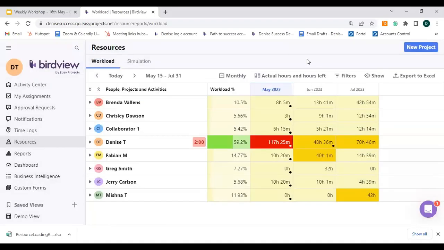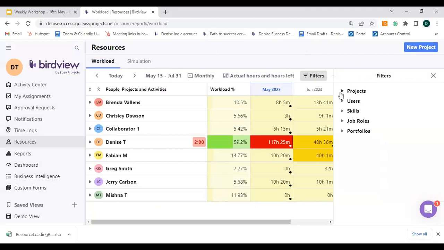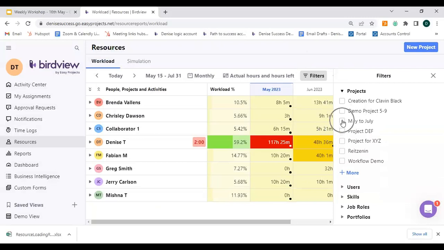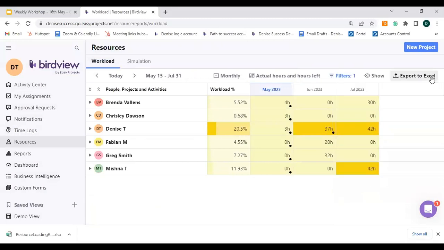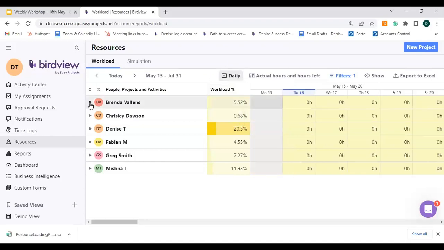All right, so now that we've gone through all of the different fields that you see here and what they mean, let's move to distributing hours individually for team members within a project. So what I'm going to do here is I'm going to simply select a project to make it easier to view right now. Let's say this project, May to July. It's a project that I've created in the Activity Center, and now I would like to see what my team is working on specific days.